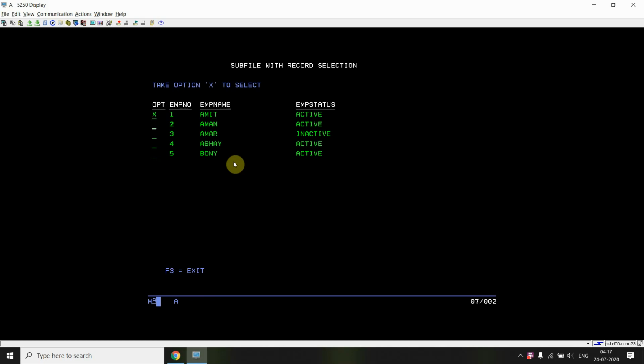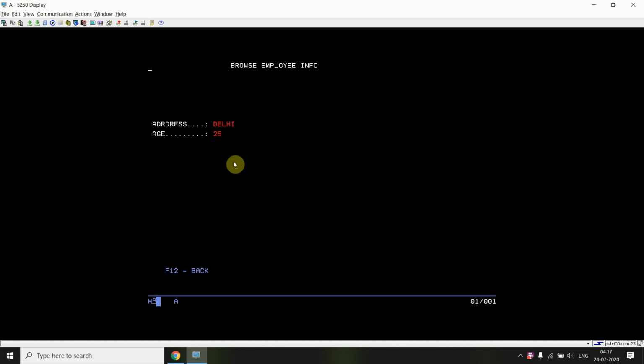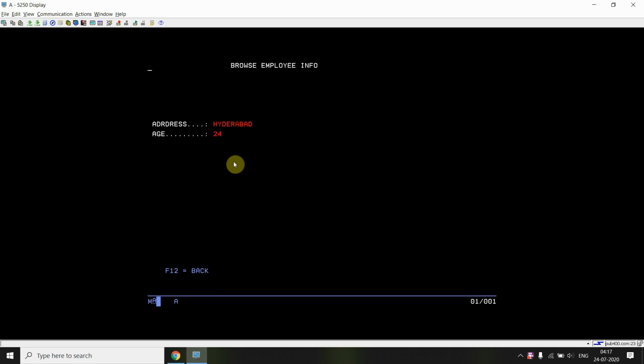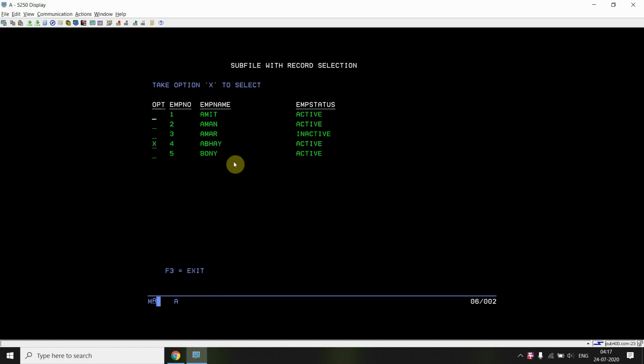options, so it will display the first employee info, Delhi 25. Take F12 to come back. For example, this is the one at a time. I'm selecting the fourth one, and this is the information for this employee. You can display the information, whatever is available to you, on that display file screen.